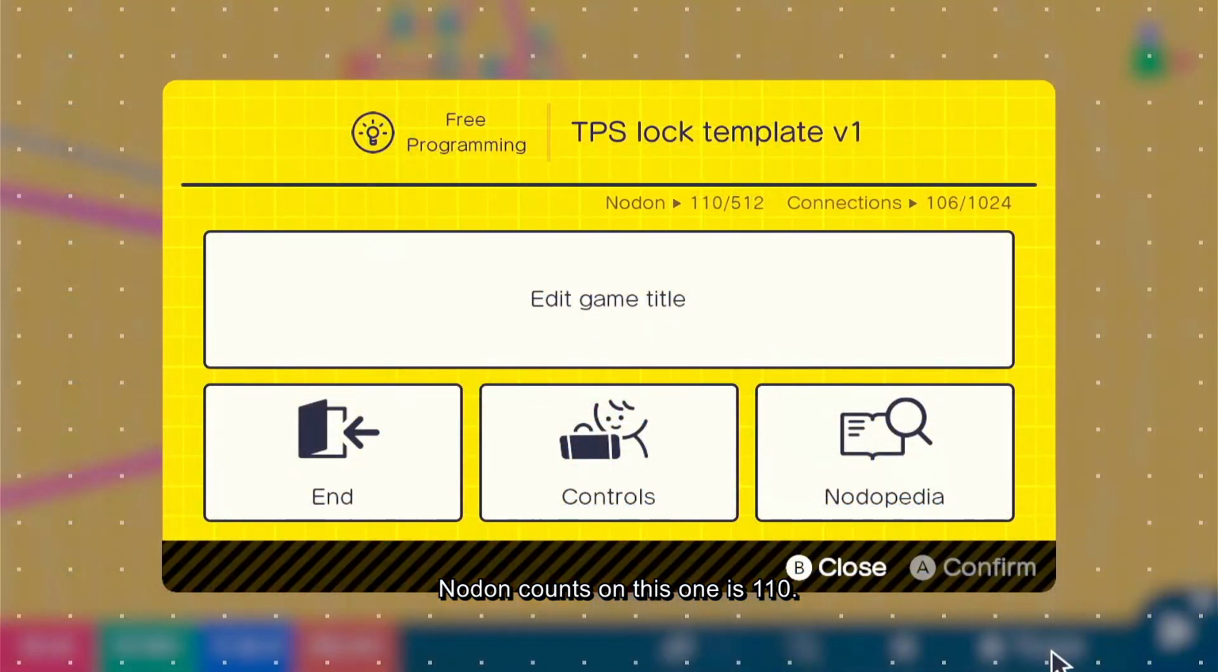The nodon count on this one is 110. Remove comments and it will be 90. Remove the mini-map and the matrix for Y offset and it will be 60. Remove all the wormholes and it will be 44.